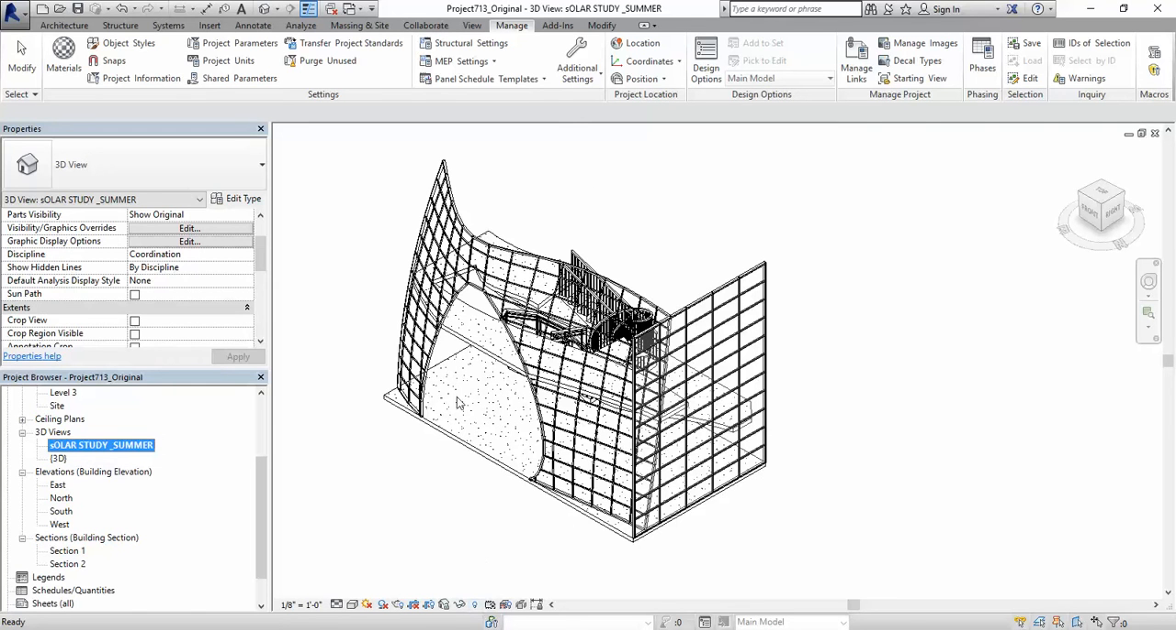Now, I think I have hidden some of the elements of my geometry. I will go very, very fast under the reveal button, the light bulb, as you guys know it.